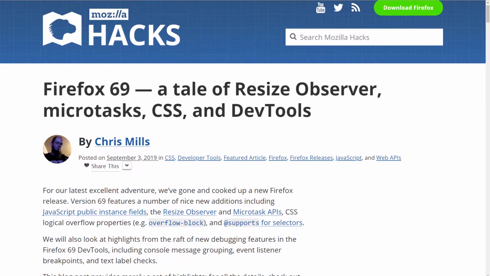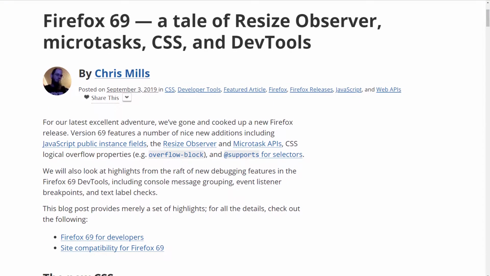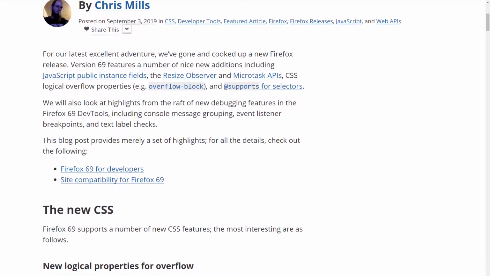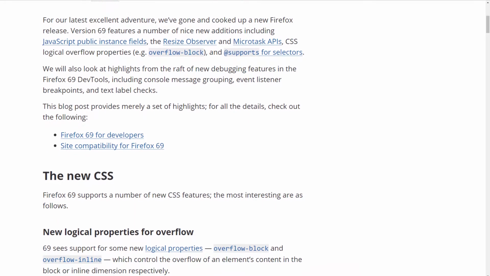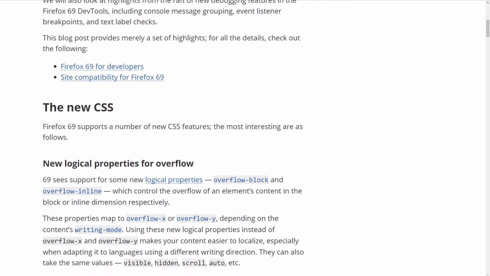Firefox 69 rolled out, bringing over support for new CSS logical overflow properties, JavaScript public instance fields, as well as the resize observer and microtask APIs. Developers can now enjoy new debugging features, including console message grouping, event listener breakpoints, and text label checks.